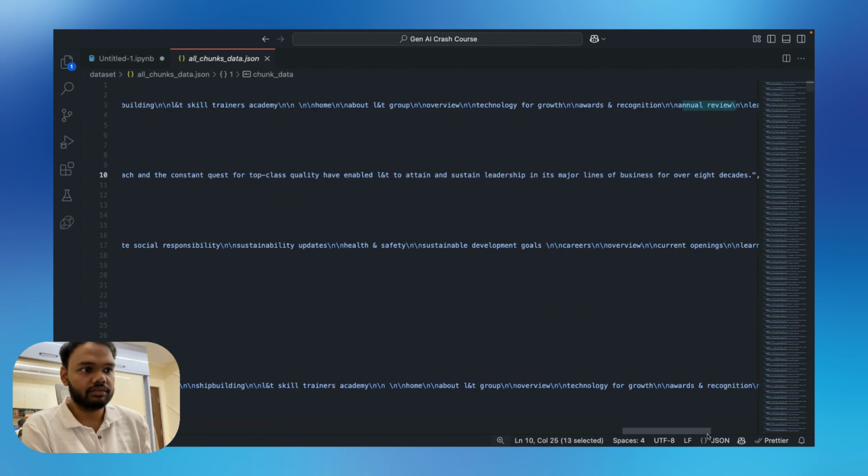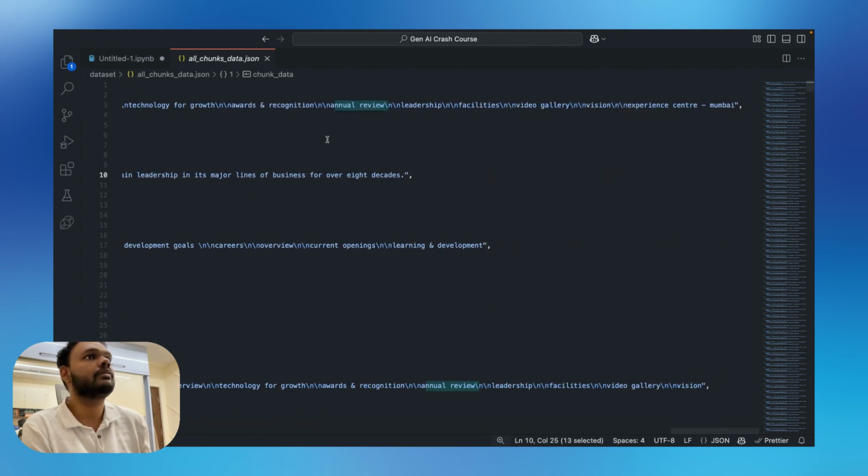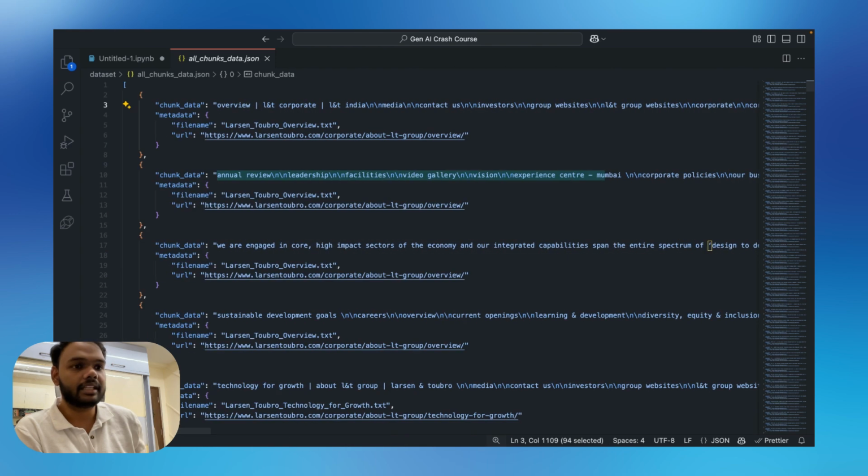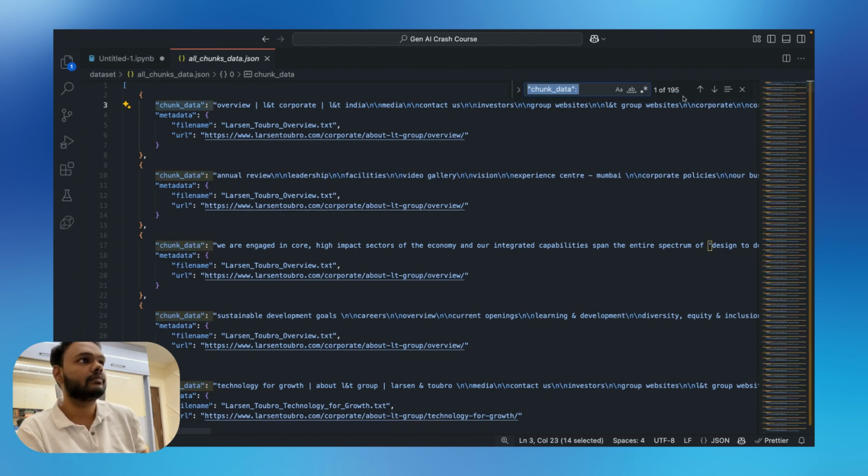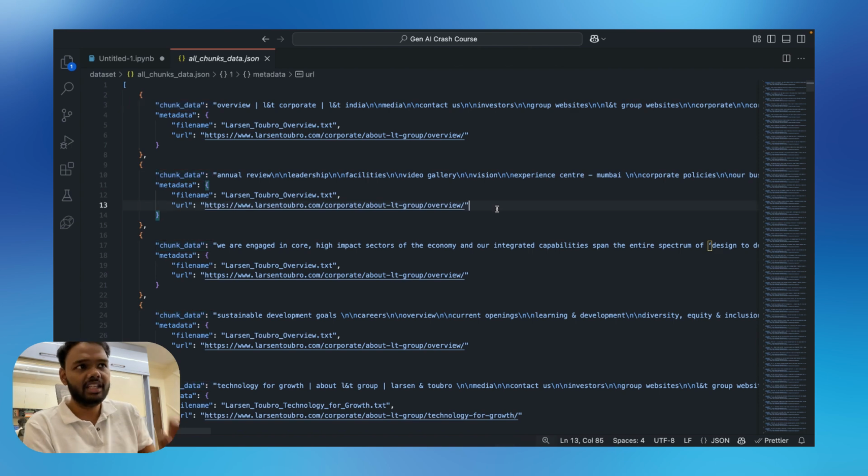If I go to the very end of the first chunk, here you can see annual review, leadership, facilities, news, video gallery, and so on. This exact same thing is present in the very beginning of my second chunk. This is chunk overlapping. Let's see how many chunks we have actually created here. If I do Control F, we have 195 chunks. Each of these chunks is going to be converted into an embedding, and that embedding will be stored in my vector database. Now, let's understand what exactly embeddings are and how they look.